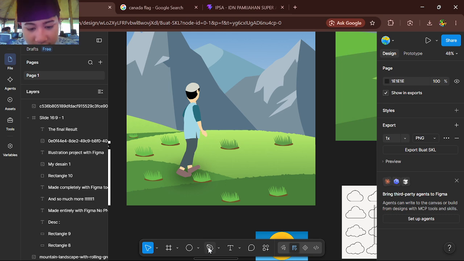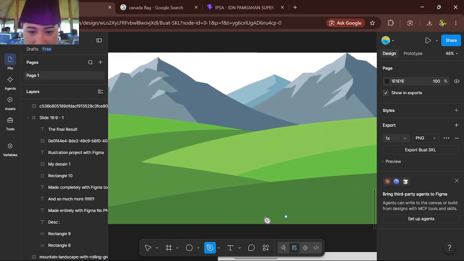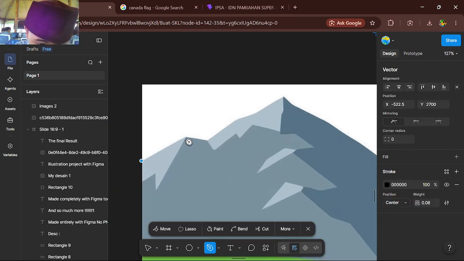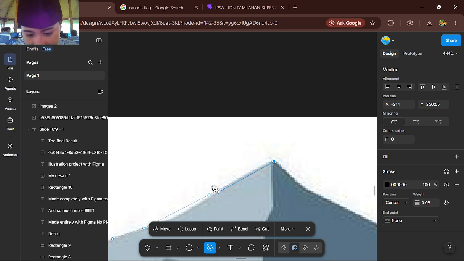First things first, it is really easy for the mountain. Maybe you just do it with the pen, make it like this. Make it as simple as possible. Or if you want to make it very good, you can bend it like this.